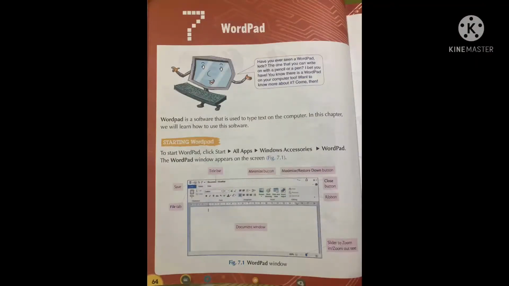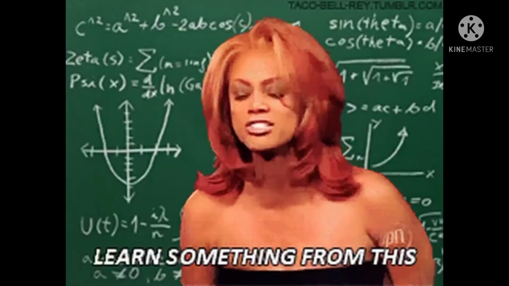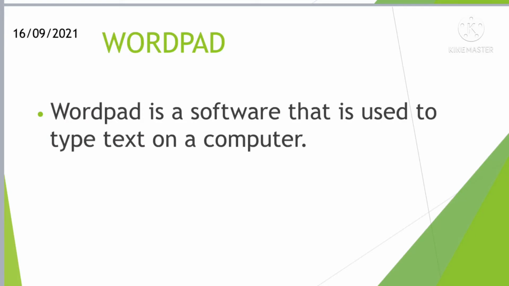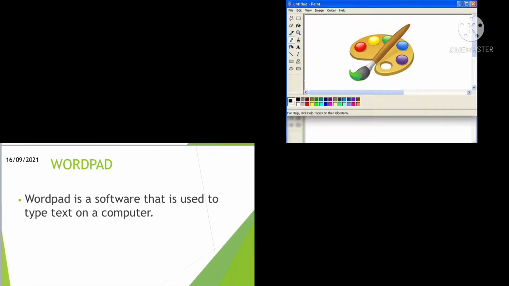Hi everyone, we'll be starting with a new chapter today, which is on page number 64, chapter number 7, WordPad. So before we begin, let's learn what WordPad actually means, okay? A WordPad is a software that is used to type text on a computer.